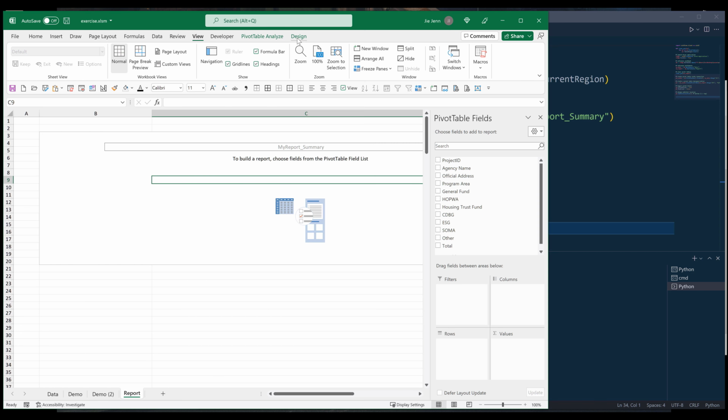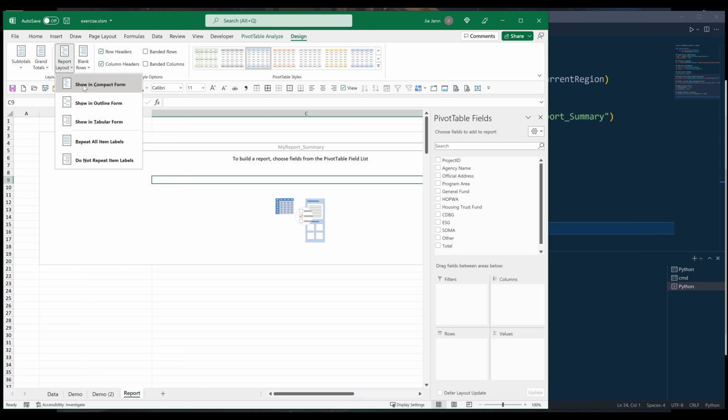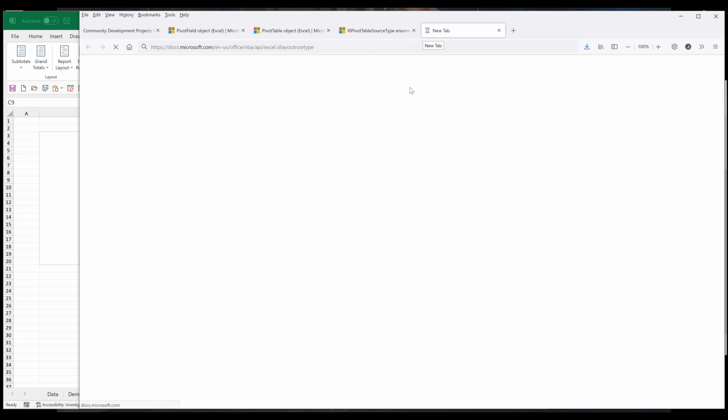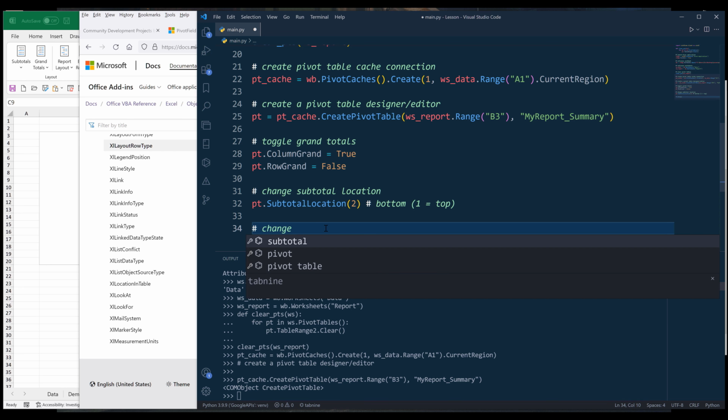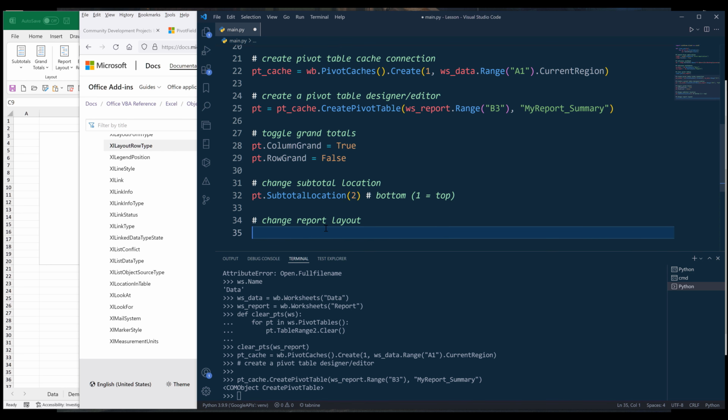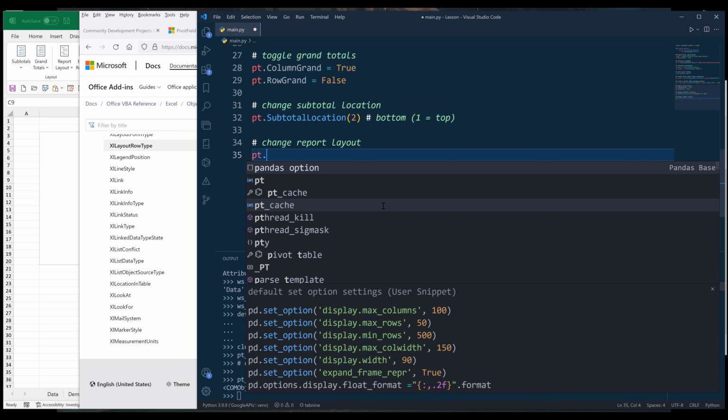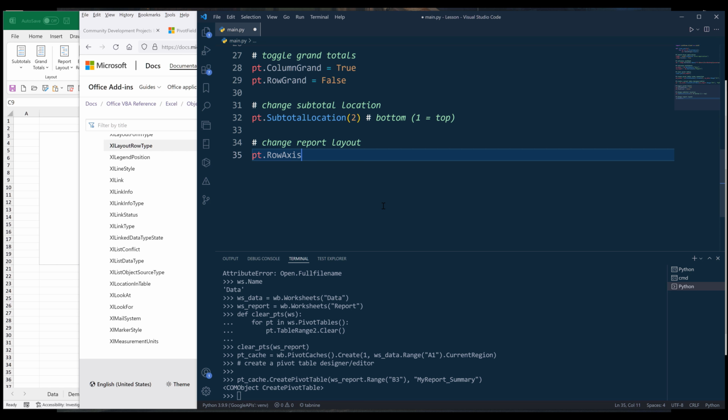And the next setting I want to show you is this report layout setting. And I know some people like to use different types of report layout. And here, let me go to the documentation page. So for the report layout type, if I want to change your pivot table layout as a regular table, then we use this Excel tabular row layout type. And the value is going to be 1. And compact is going to be 0. Outline is going to be 2. And I'll use this tabular row layout, which is going to be 1. So this is going to be change report layout. And this is going to be pt.row axis layout. And the value is going to be 1 for tabular.